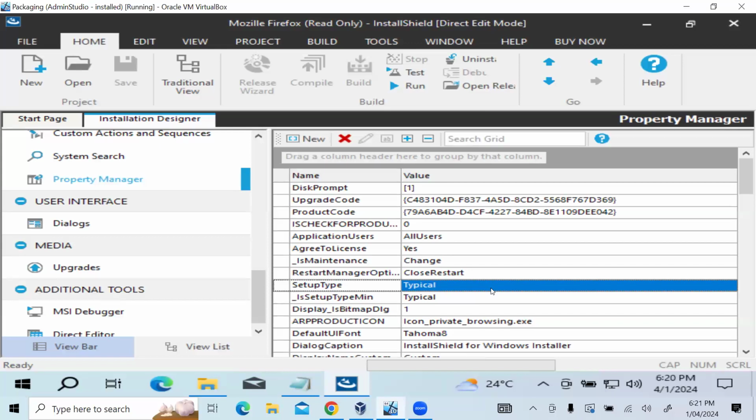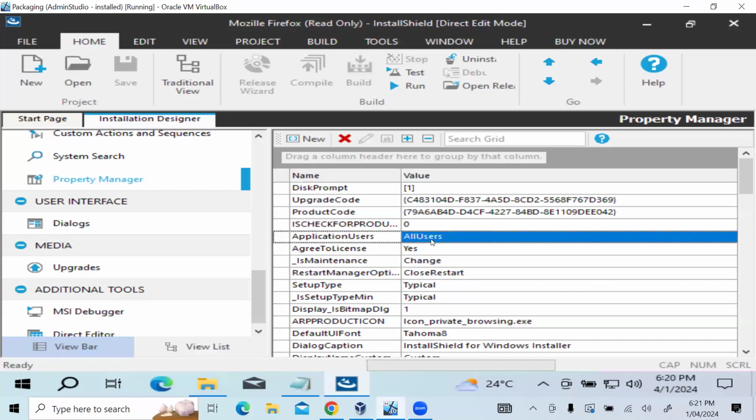You don't have to edit this application users as all users. We do not modify this. So where is 1 and 0 for this? Just search it in the grid. That search grid is there, na. There you search all users.